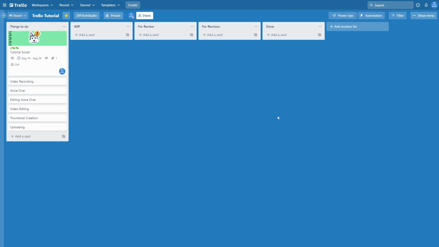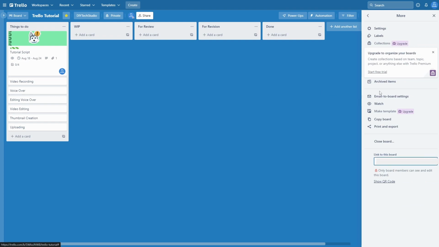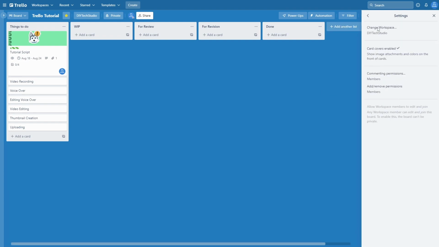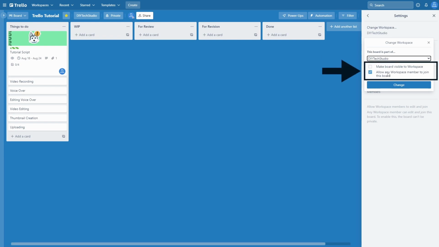Next, let's see how to change the workspace of a board. To do that, go to the Show menu. Next, click on More. Next, click on Settings. Next, click on Change Workspace. Next, select the workspace from the drop-down menu. Next, select the option that you need for your board. Next, click on Change to make the changes.